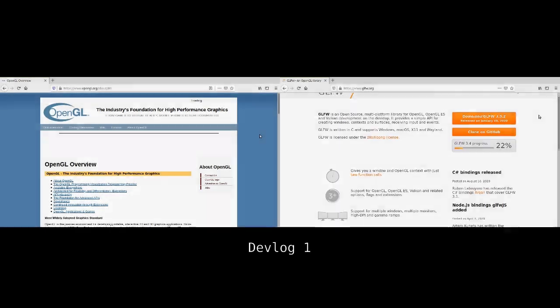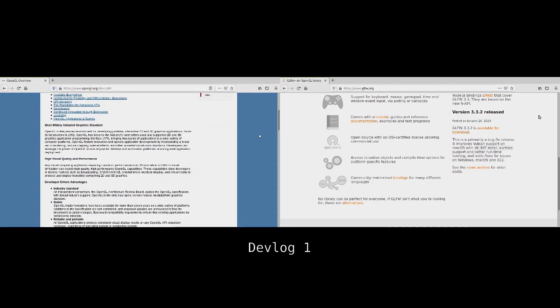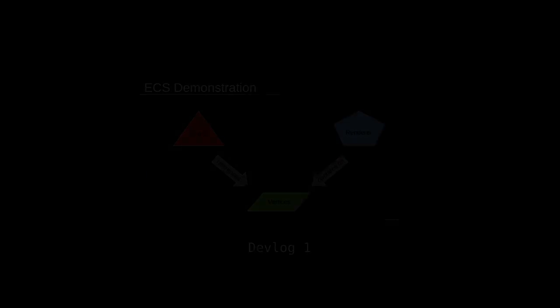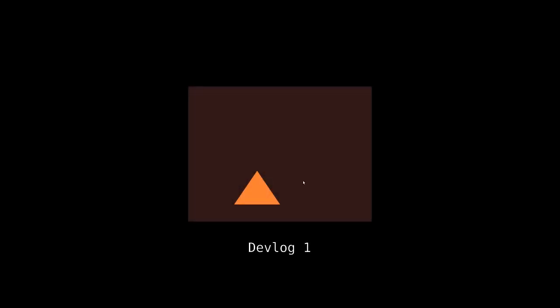In the first Tartarus devlog, I discussed the engine's two core graphics libraries, namely OpenGL and GLFW. I also demonstrated Tartarus's Entity Component System architecture, which I'll just refer to as ECS for short. If you want a quick description of either library, or a more thorough description of ECS, take a look at that devlog. In this video, we'll charge full steam ahead and see an application of the ECS that's a tiny bit more exciting than a stationary orange triangle on a maroon background.